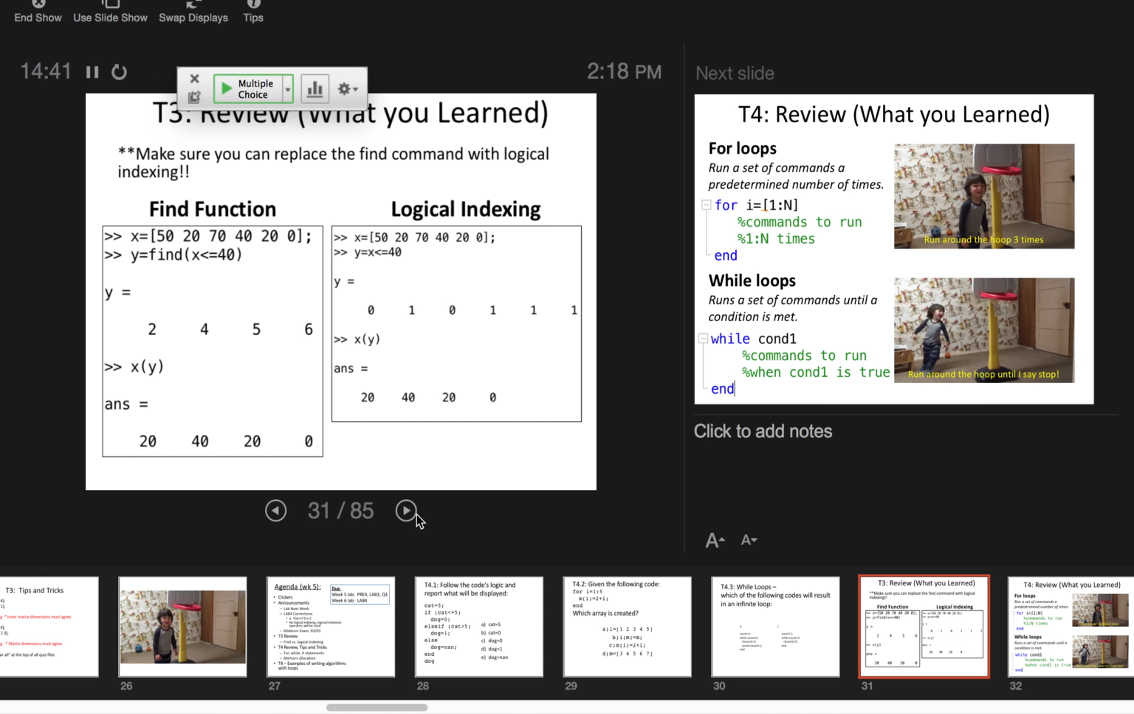Instead of putting find and then the condition, you can just put that relational condition into the command window, and you can give the result of that logical condition a variable y, the same thing. But what will come out of that instead of the index locations is the true and false statements for each element. So here, this is the same result as this. It's just giving ones and zeros. You can plug those ones and zeros back in and get the values just the same.